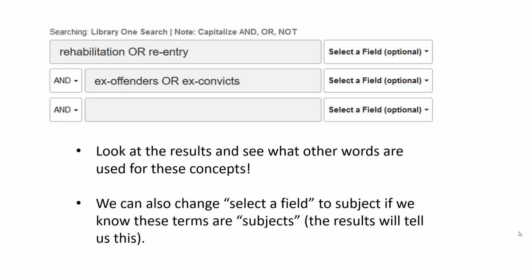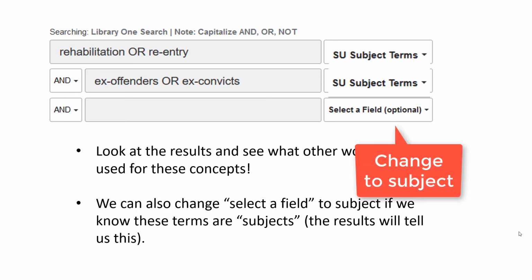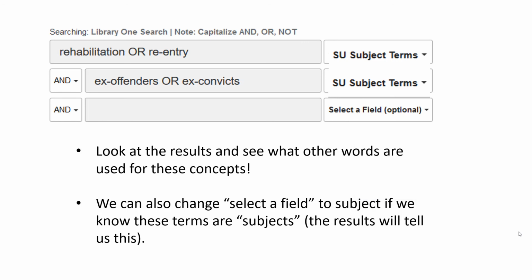Rehabilitation or reentry, and ex-offenders or ex-convicts. Look at the results and see what other words are used for these concepts in the subject field. We can also change the selected field, the boxes to the right of the search boxes. We can change them to subject if we know these terms are subjects, which we'll find from the results. Doing so will only show us records where these terms are listed among the subjects, and this will increase the relevancy of our searches.